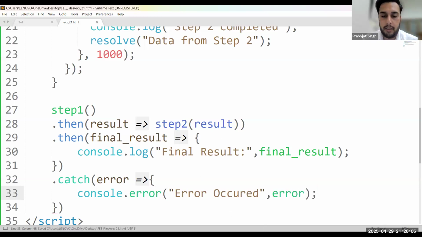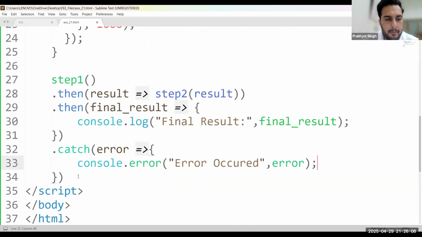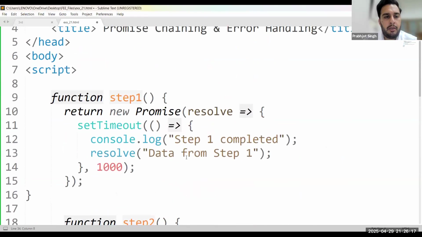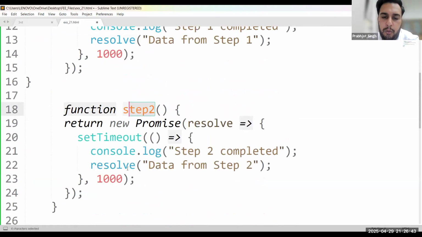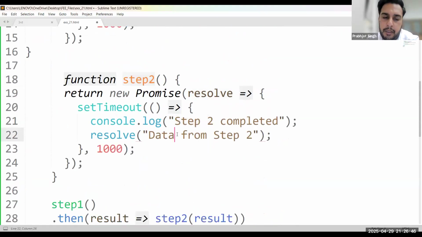Now see here what I'm doing. Again explaining you. Let me put semicolon here. Once we will end with this dot catch. Right, perfect. So here I've created one function that is step one, in which it is returning me a promise, and that promise is resolve, which has a function of set timeout that will be printing step one completed, resolved, and it will call the resolve again with data from step one completed, and it has a 1 second gap. Similarly, step two, again call resolve, step two completed, data two with 1 second gap.